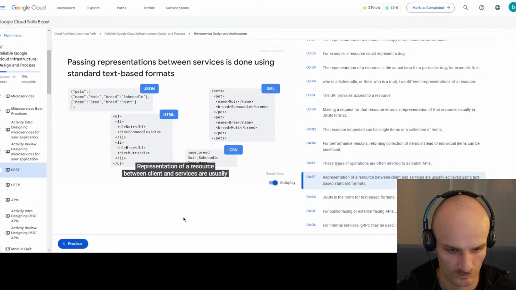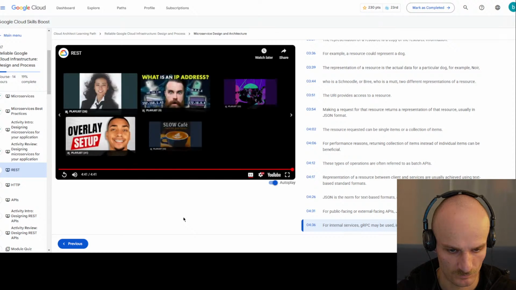Representation of a resource between client and services is usually achieved using text-based standard formats. JSON is the norm for text-based formats, although XML can be used as well. For public-facing or external-facing APIs, JSON is the standard. For internal services, gRPC may be used, in particular if performance is key.